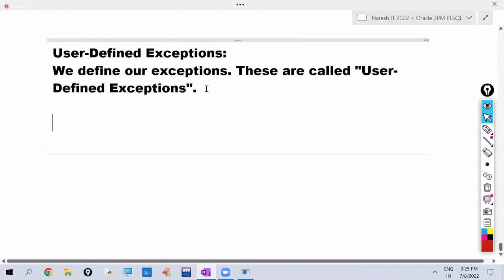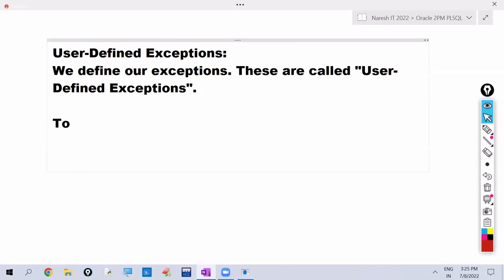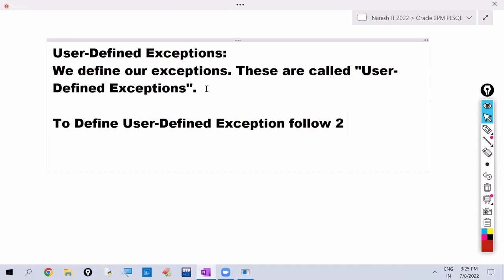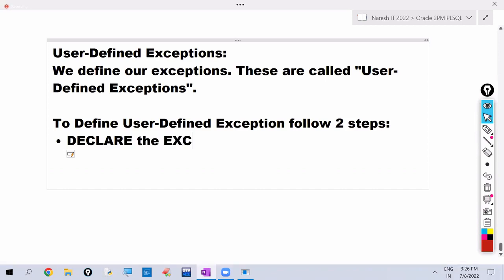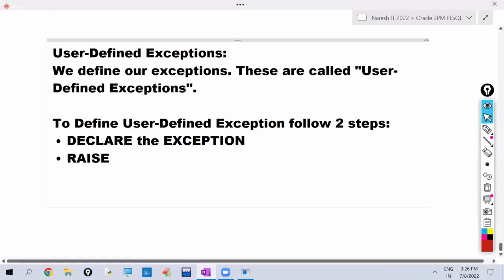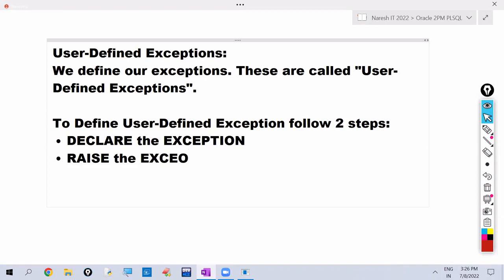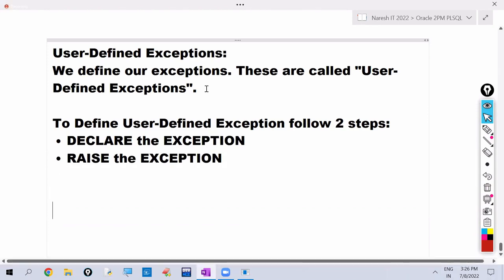To define a user defined exception, we have to follow 2 steps. What are those 2 steps? First step is declare the exception. Second step is raise the exception. We want to declare the exception, and we want to raise the exception.